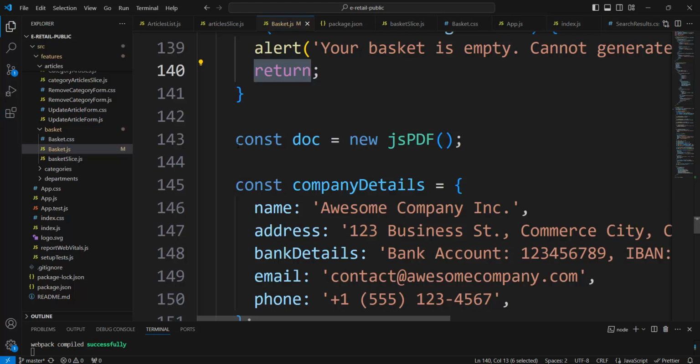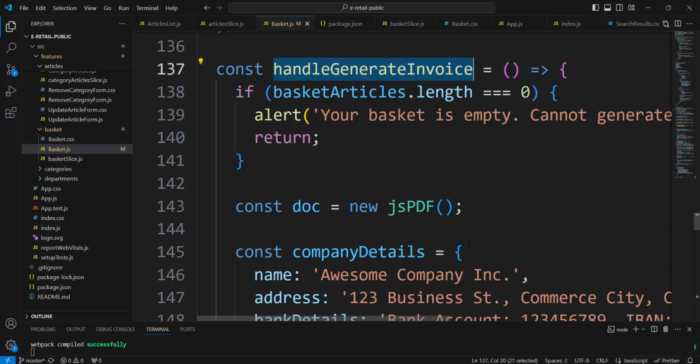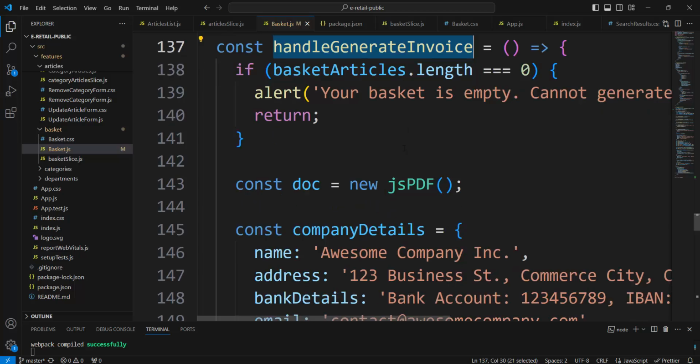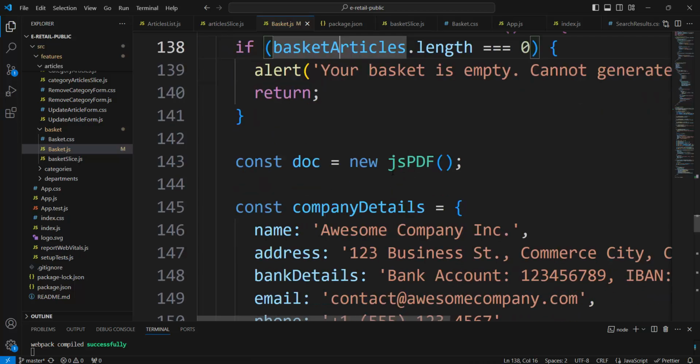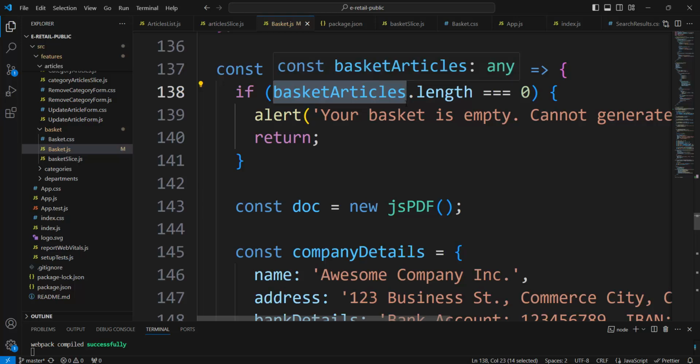All this happens when we push the button generate invoice. In that moment, this function handleGenerateInvoice would be called, and execution goes down through the inside of this handleGenerateInvoice. Control. Do you know what we have in basketArticles?